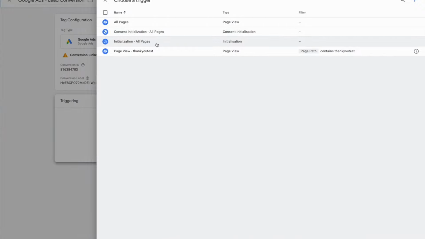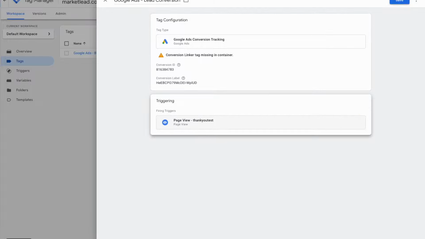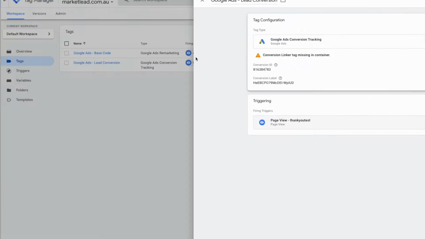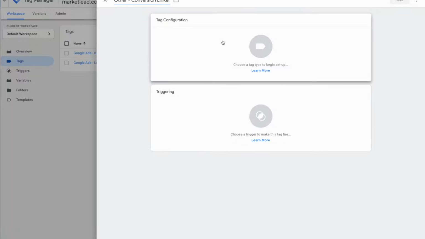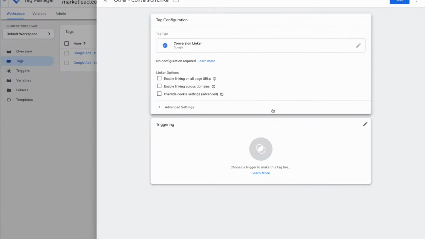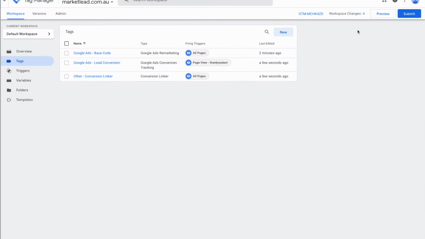Down here, the trigger will be someone who goes to the thank you page. So this is a conversion in Google Ads. So when someone does go to this page, this conversion will fire. So save. Now, I'm going to do the other conversion linker. So we just quickly go in here. I just write other conversion linker. And this we go here, conversion linker, simple here, all pages, save, done. So this is quite simple as you get the hang of it. There's only two codes I'm really setting up, is all pages and thank you tests.